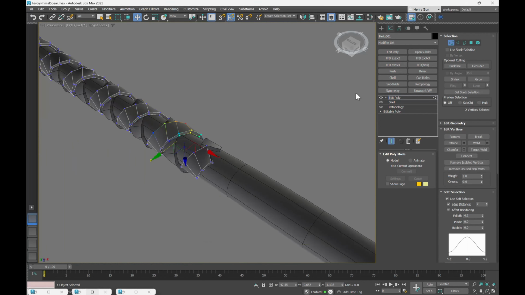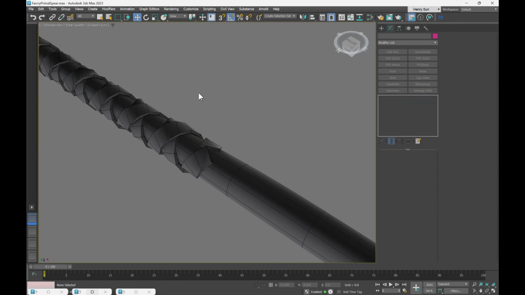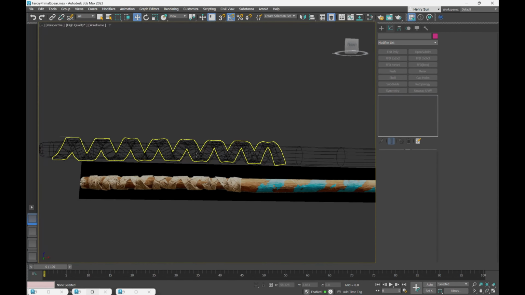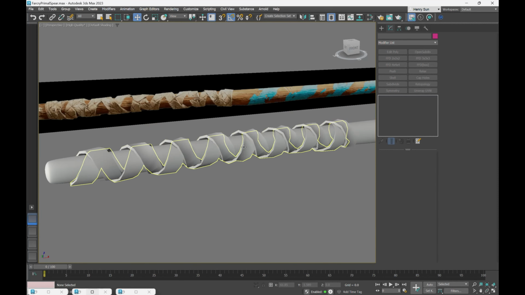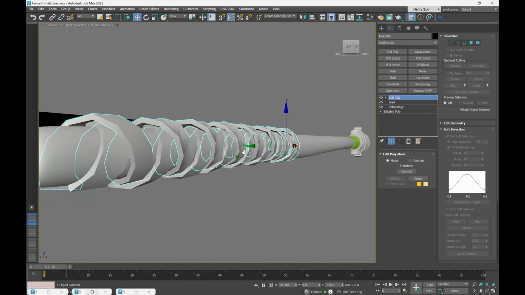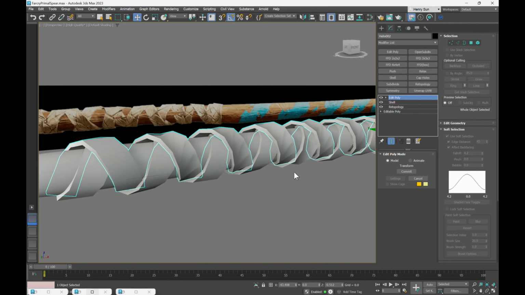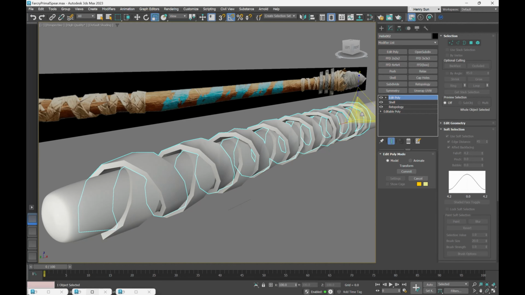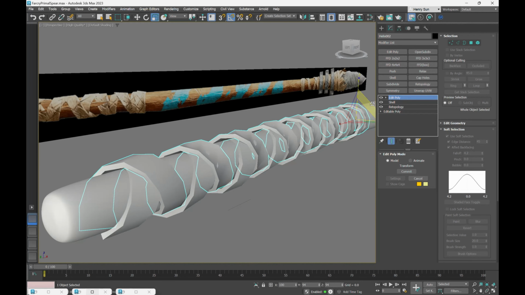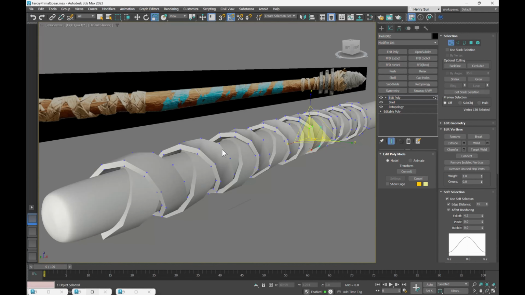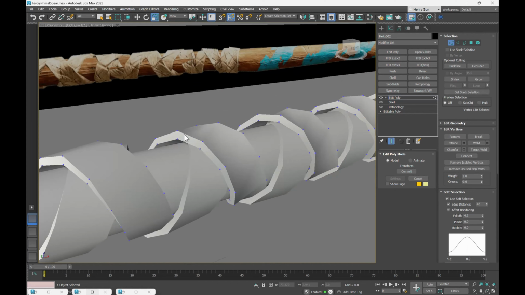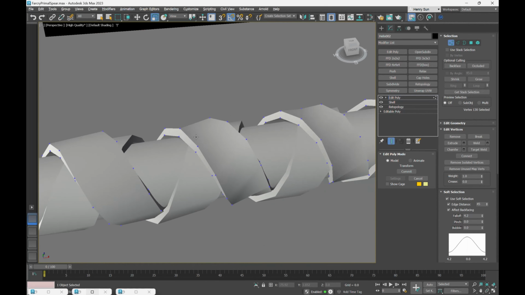Okay, and we're done there. Great, let's take a look at our work. I think that's looking pretty good. So we can adjust this a little bit further if we wanted to. Try to sort of scale in a little bit if we want, or just make finer adjustments with our edit poly just by moving these points in and out.